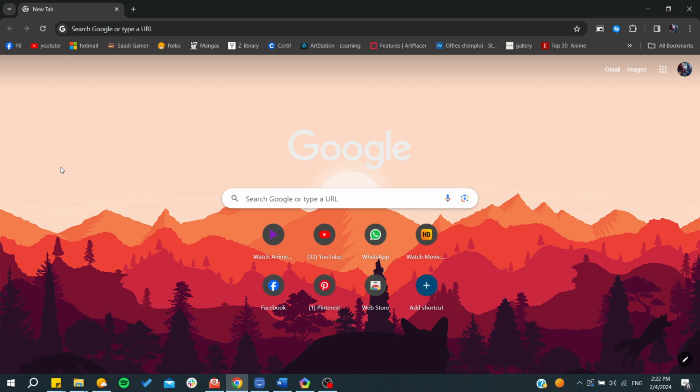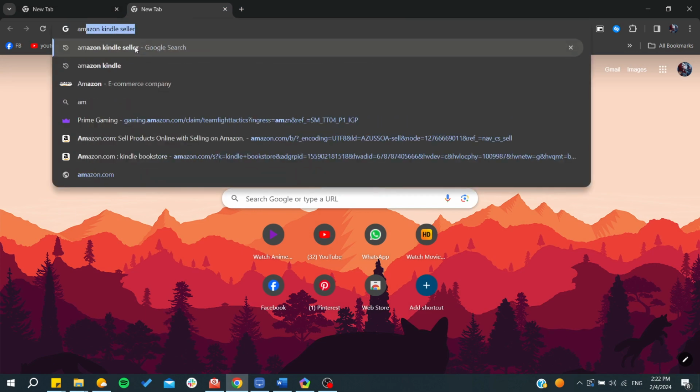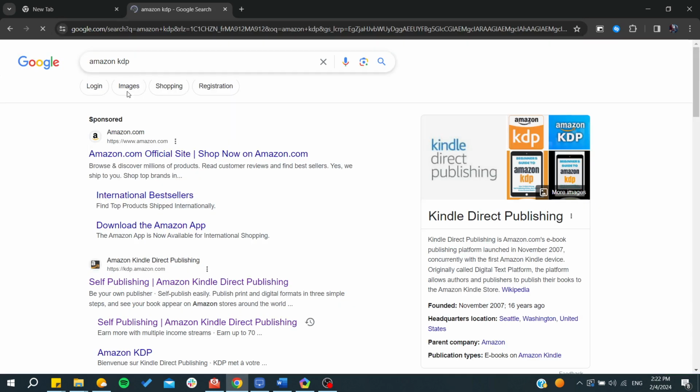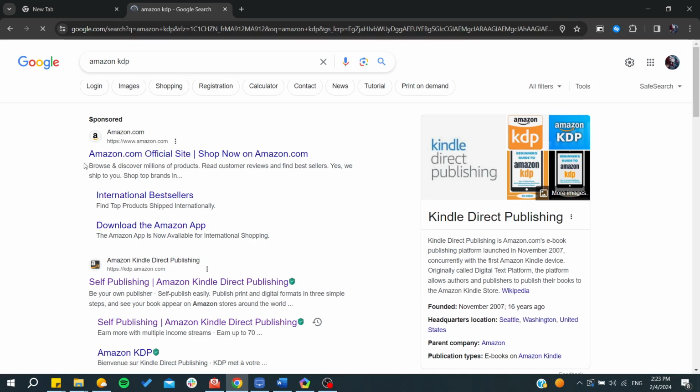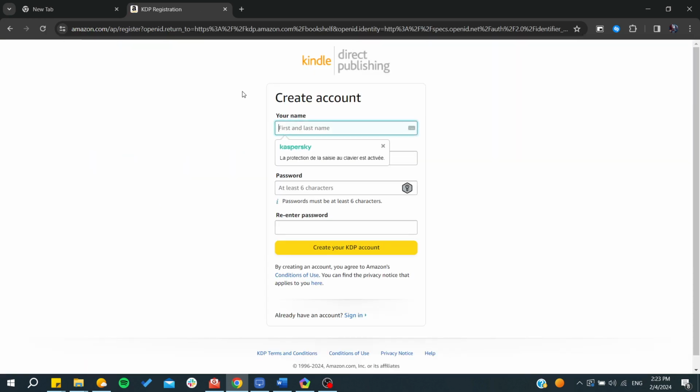So basically, to be able to earn money with Amazon Kindle, you will need just to sign in to the KDP Amazon. So just type Amazon Kindle seller or just type KDP, which means Kindle Direct Publishing. Basically, you will need just to be able to sign up here on the Amazon KDP and just click on join KDP. By clicking here, it will take us to the sign up form where we can create our own account.